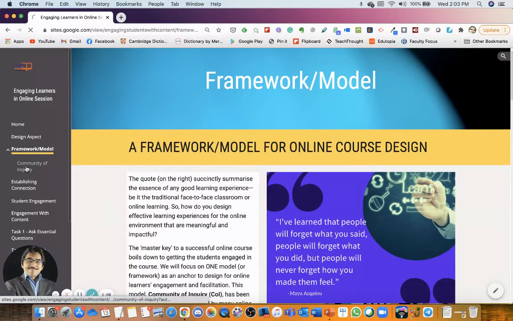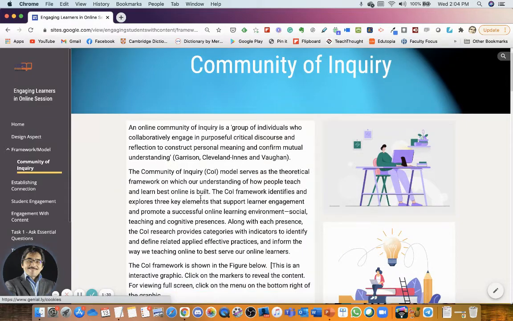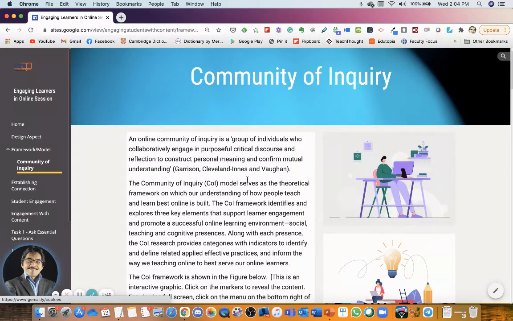In this part 5 of the series, I want to zoom in and dive into one of the popular frameworks or models to help you design your online course, and this is called Community of Inquiry, or COI. Among the long-time online educators, especially those who are teaching in the Open Distance Learning Program, ODL, this model should be very well known to them.